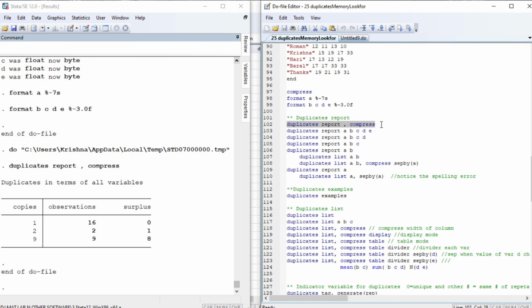This will simply give you the list of the number of duplicates. So there are 16 observations that are unique, and 2 observations are of one type, and 9 observations are of another type. These are duplicates. In this also we have one unique, and one is the surplus. So there are 8 copies, 16, 17, 18 uniques and 9 copies. So 18 plus 9 is 27.